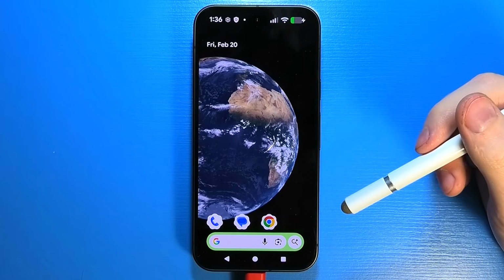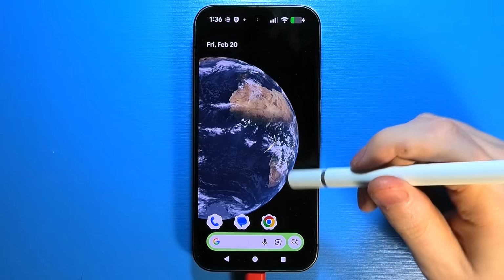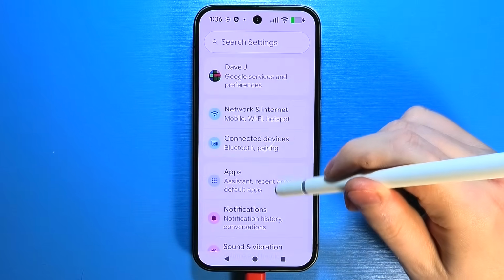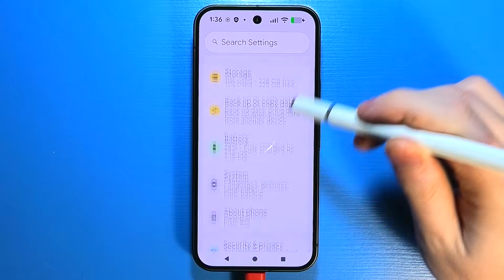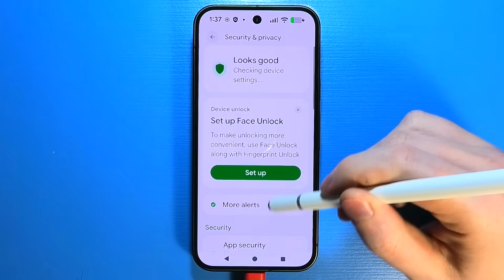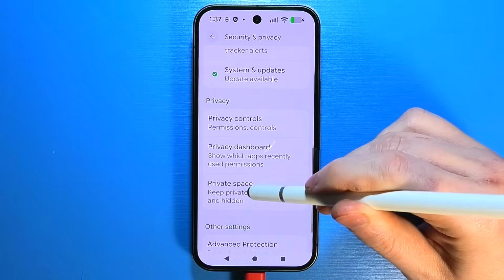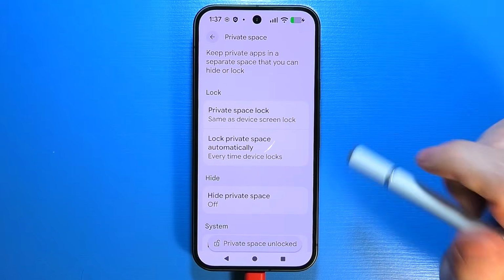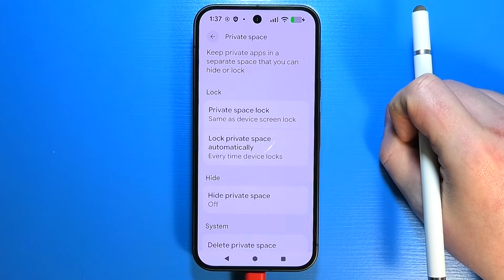To lock apps in Google Pixel 10a, first of all, you will need to open settings on your phone. Next step is to scroll down, and here we need to locate the security and privacy options. Look for them like this, and then you'll be able to find private space on the bottom. If you enter it and unlock your phone, you'll be able to perform a setup for private space.